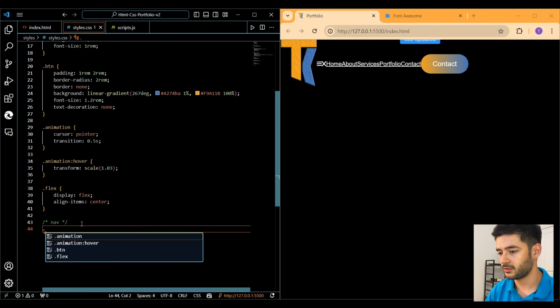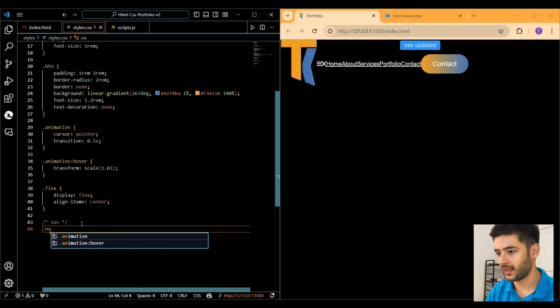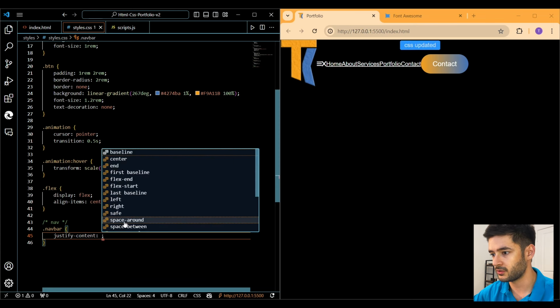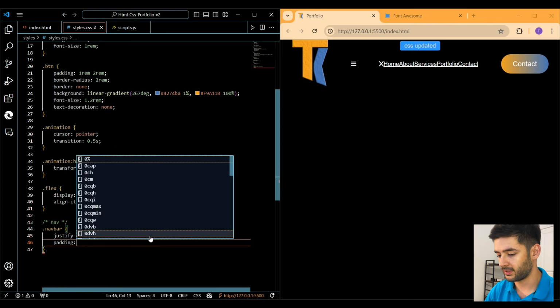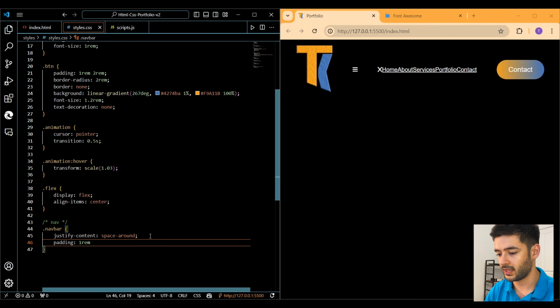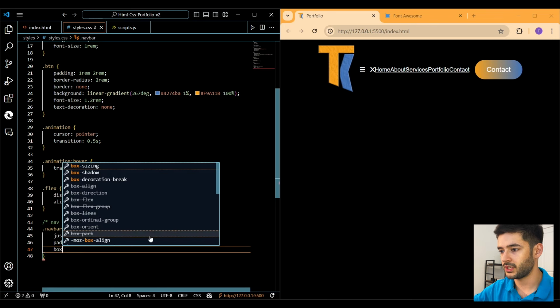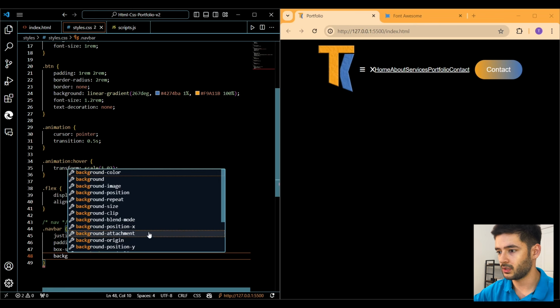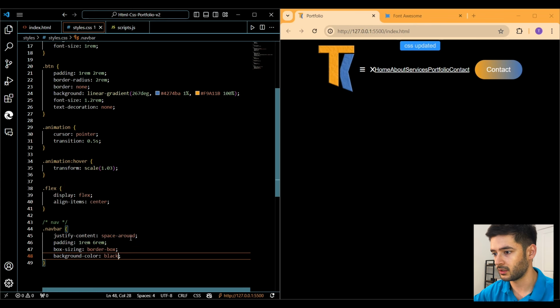Now I want to move on to specifically targeting our nav bar elements. So we'll go ahead and target our nav bar class. We want to change our justify content to space around. Our padding needs to be 1 rem and 6 rem. We want to change our box sizing to border box. And we also want to specify a background color of black.